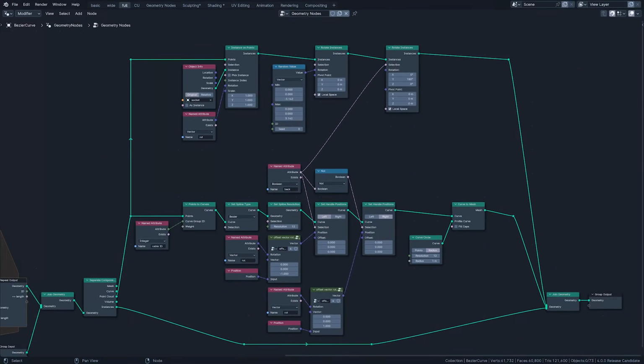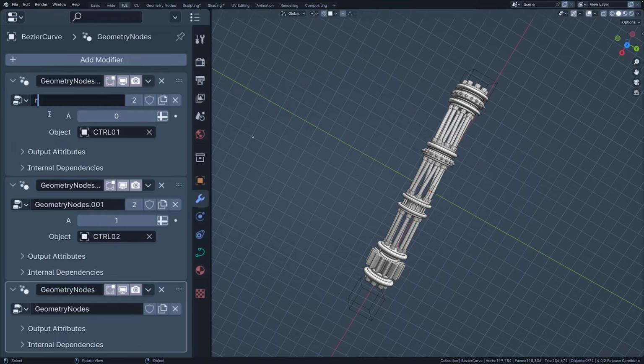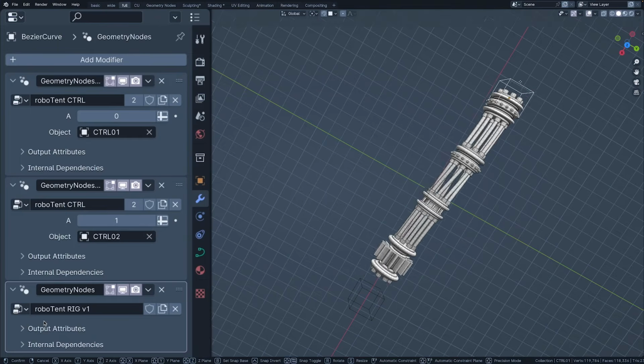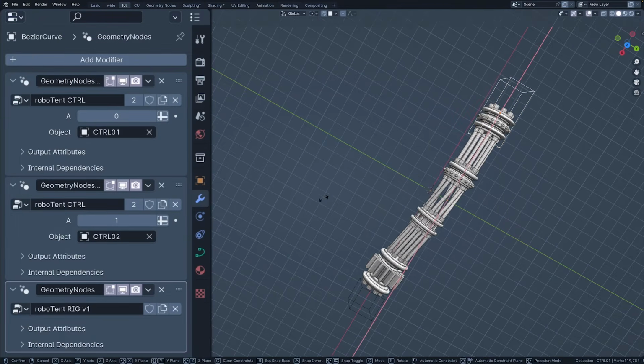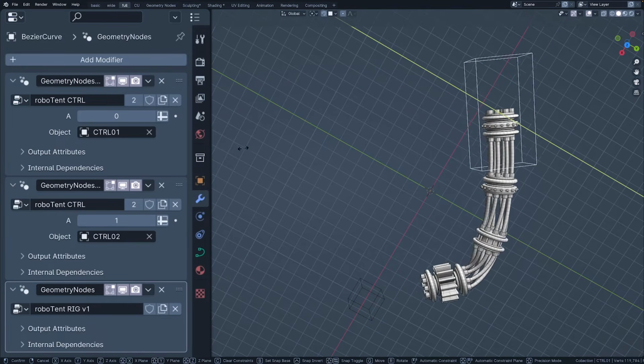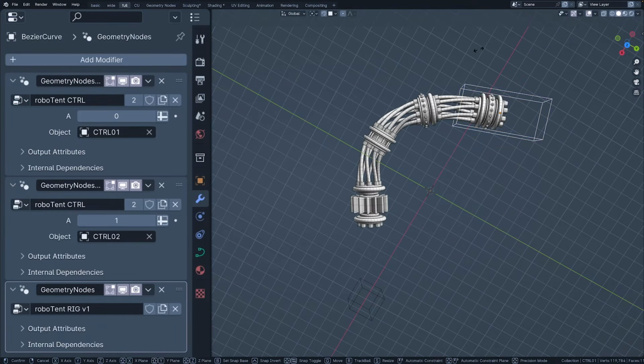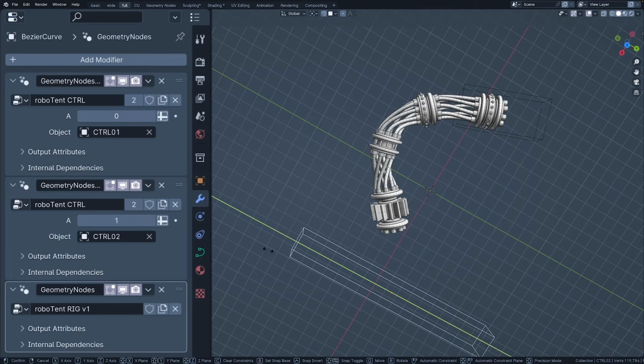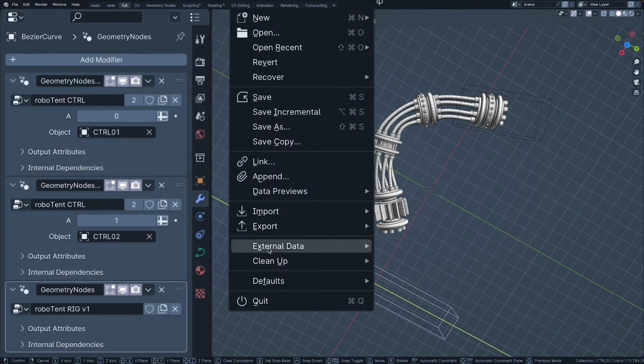Remembering how much I embarrassed myself not labeling the inputs of the offset vector rotate, I'm labeling the geometry nodes. roboTent control for the controls, and for the rig, roboTent rig version 1. Because that's what it is, the first version of our rig. We could stop right now and we'd be perfectly happy with roboTent rig version 1. It would totally satisfy our robot tentacle needs.